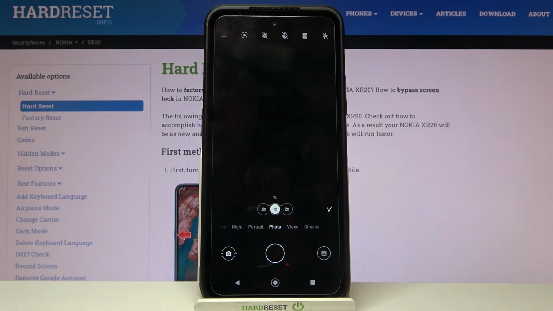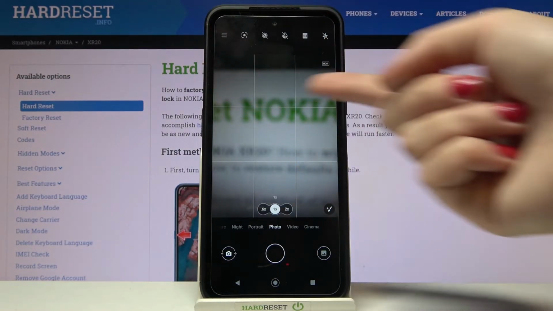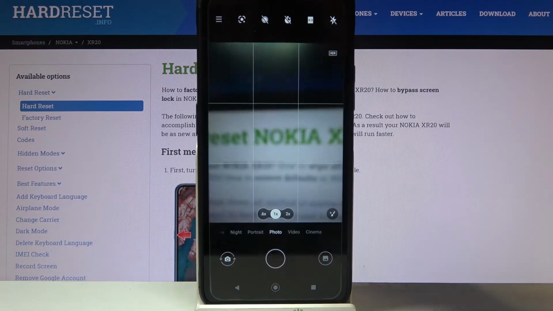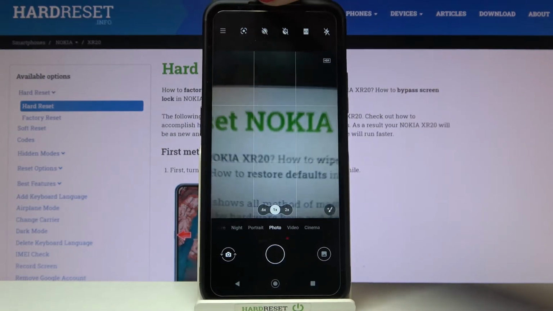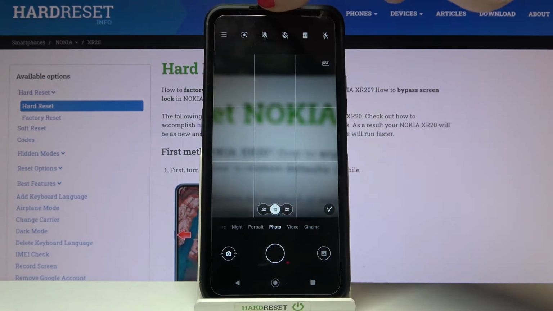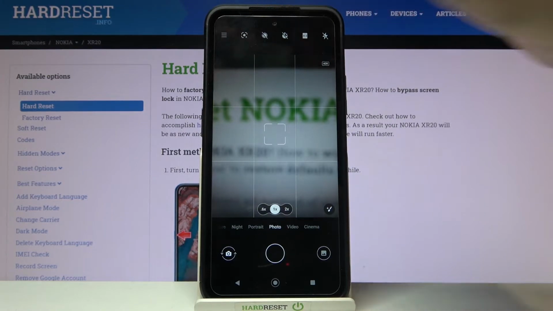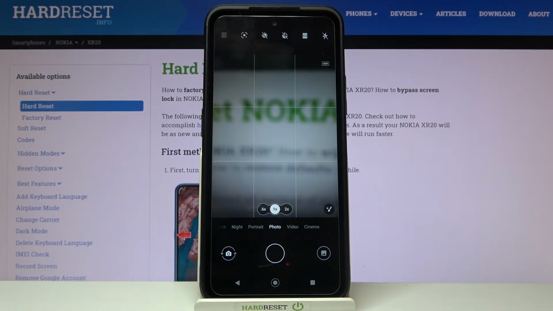Let's move back to the camera to see them, and here in the preview we have these lines. They are useful, for example, when we want to use the rule of thirds in photography or make experiments with composition in our picture.